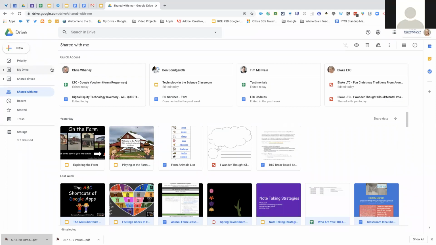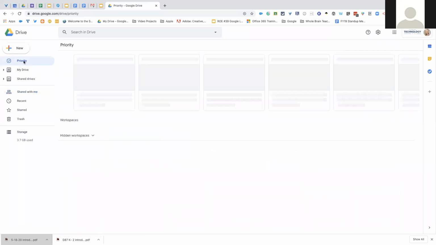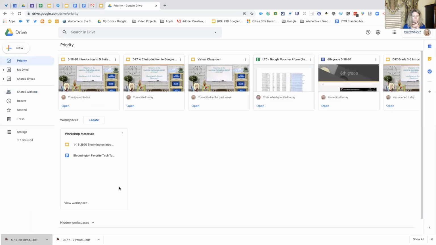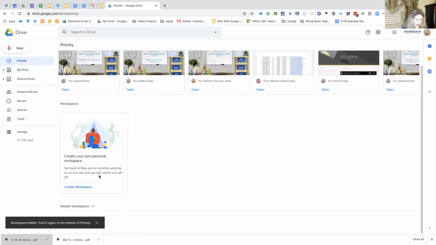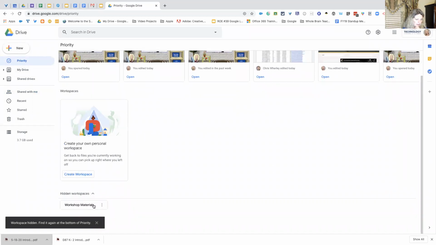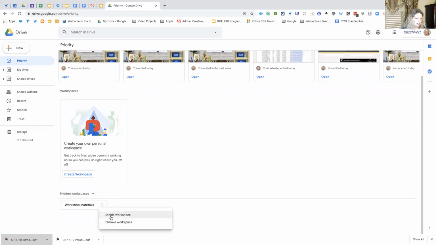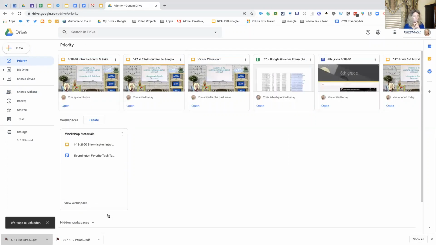That's the only one in the chat box. Okay. We did have a comment that said, I thought I created a workspace, but now I can't find it. I'm not exactly sure where to go with that one, but you checked in priority. Can you go and click on hidden workspaces? See if you hid any? Because you do have the option to hide it. So I clicked on hide, and then I come down here to my hidden workspace, and here's my workshop materials. I can unhide it. So check there to see if that works.